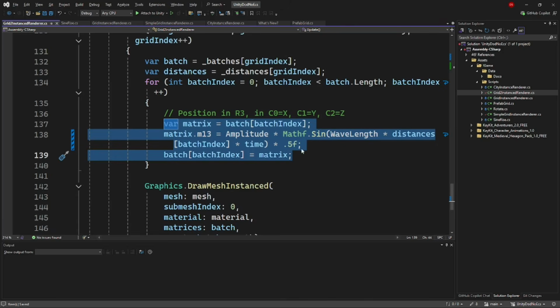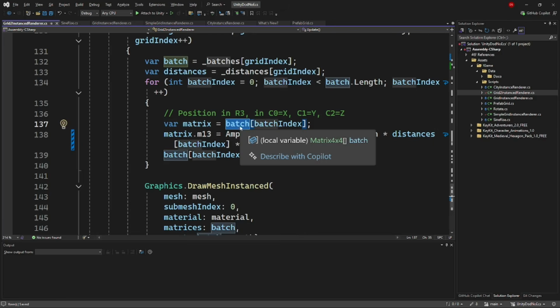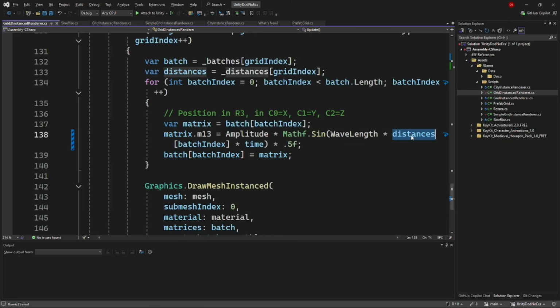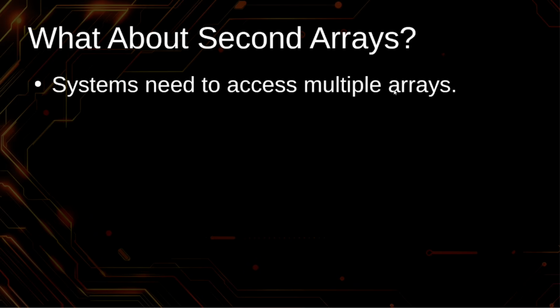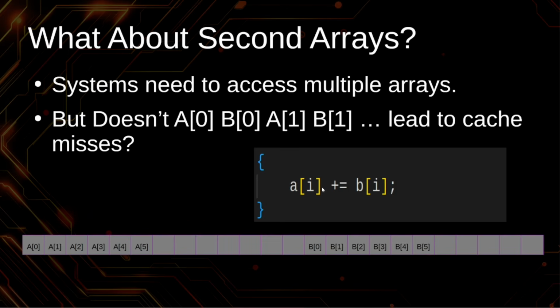Whatever the equation is, the point on this one is that instead of going through memory in a single streamline where I say, hey, give me the first batch, then give me the second batch, then give me the third one, I'm now going, hey, give me batch index 0, then give me distances index 0, then give me batch index 1, then distances index 1. How on earth is it going to be able to determine the leaps in memory like that? The systems need to access multiple arrays. When we're jumping between array 1 and array 2, doesn't it go from A0 to B1?